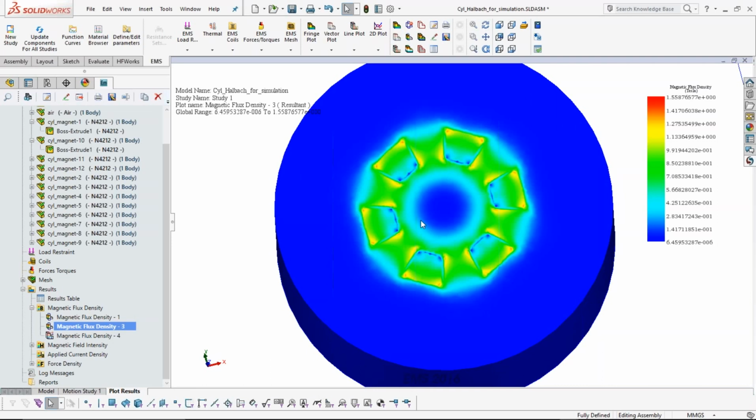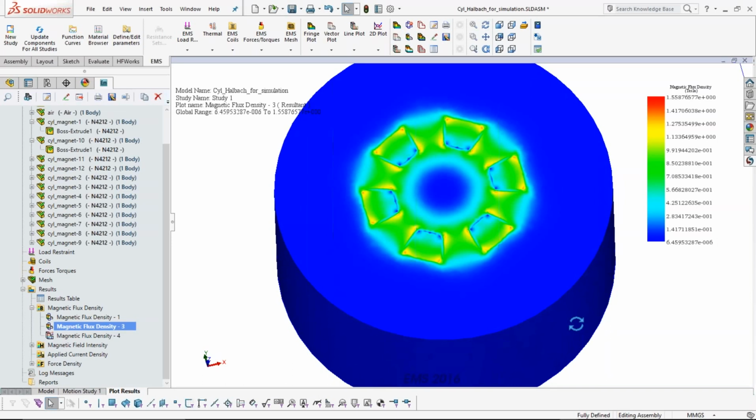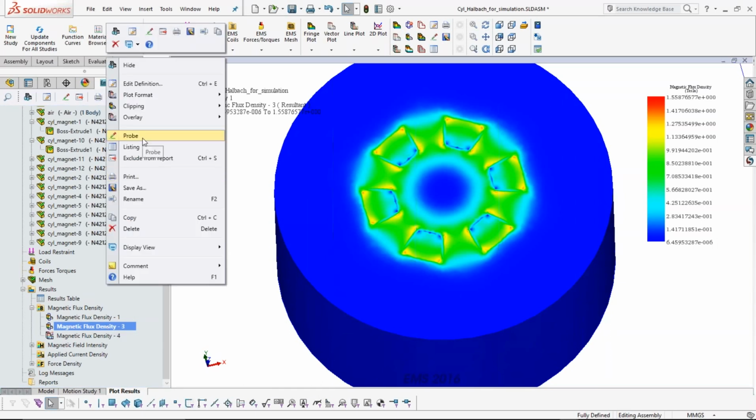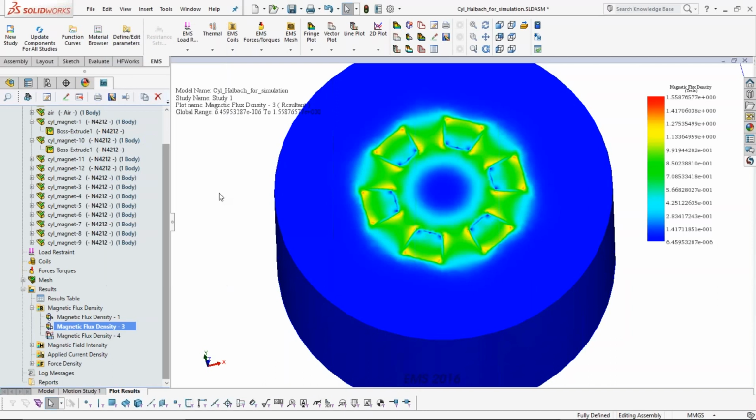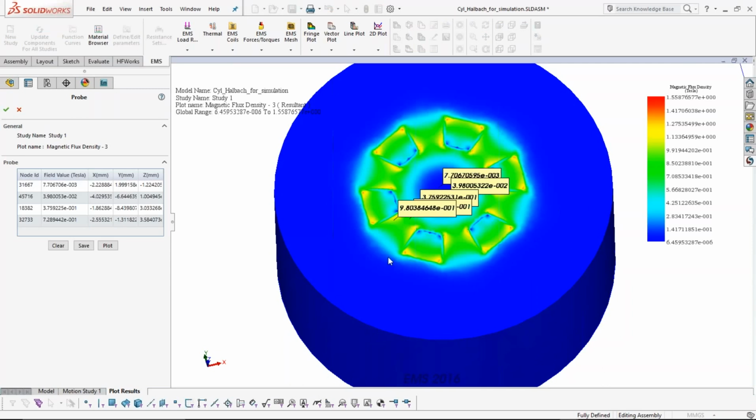Okay, and for certain applications that's required, and this type of arrangement helps you to get this flux, and EMS readily helps you to understand and evaluate what these values are and so on. For example, one very useful feature in EMS is called the probe feature, and the probe helps you to just identify regions in your model and see what values of magnetic flux density they produce.